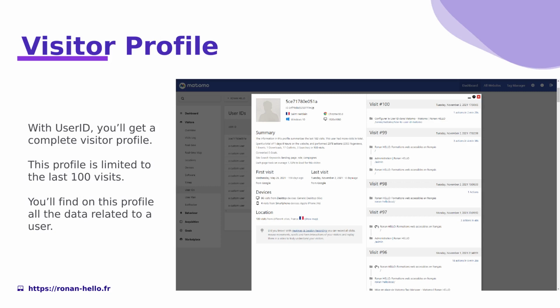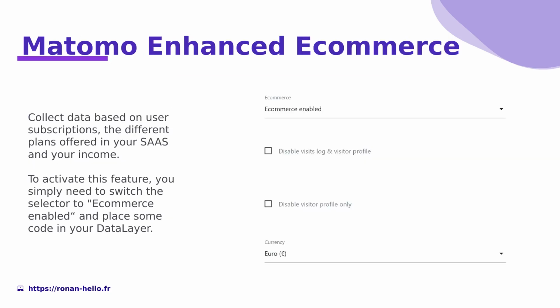You will see in the next slide that we won't use this profile directly in Matomo, but we prefer asking the API to create a custom profile right in your SaaS. And then, because you're a company, you have to make some money, and we have to configure Matomo Enhanced E-commerce for your SaaS.